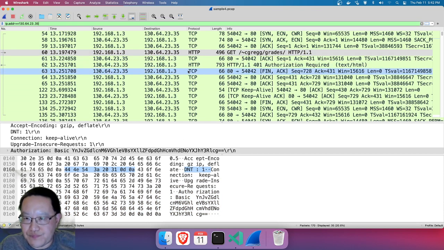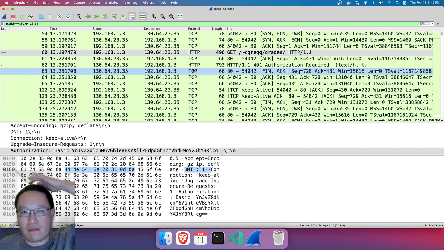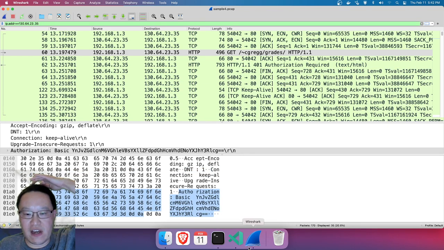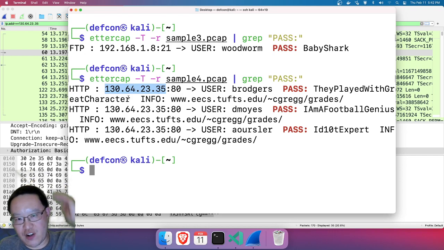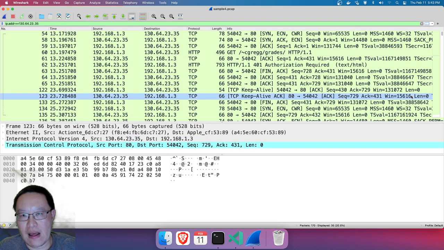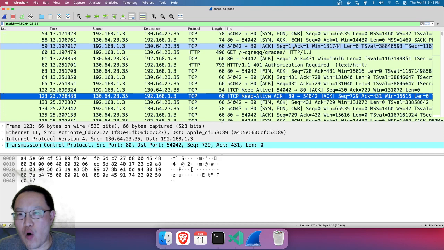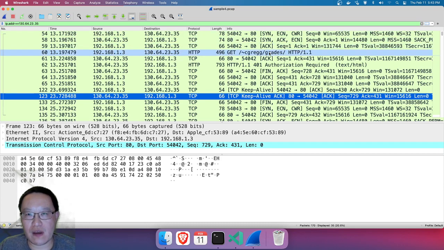Now to validate a username and password credential pair, to see if the username B. Rogers with the password they played with is a legitimate username and password. Again, do not go to the actual website, because if you punch in a username and password, it's a crime. It's a Computer Fraud and Abuse Act issue.